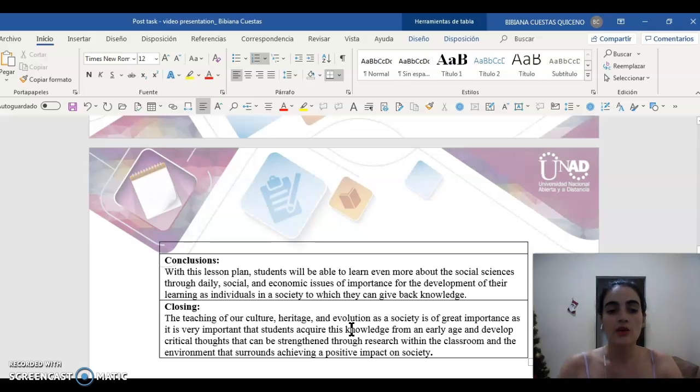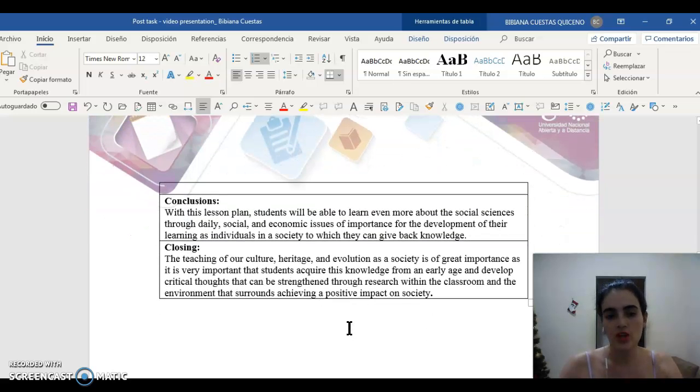Conclusions. With this lesson plan, students will be able to learn even more about the social sciences through daily social and economic issues of importance for the development of their learning and as individuals in a society to which they can give back knowledge. Closing.